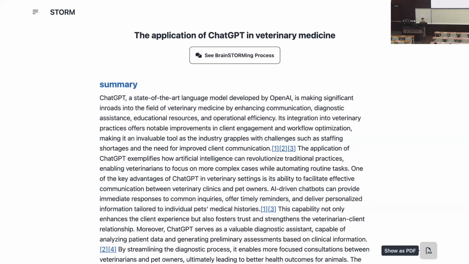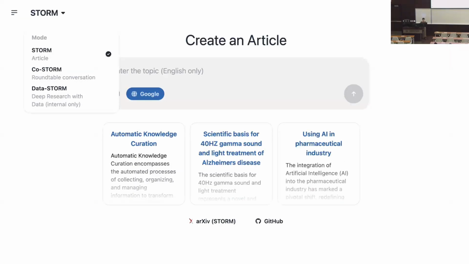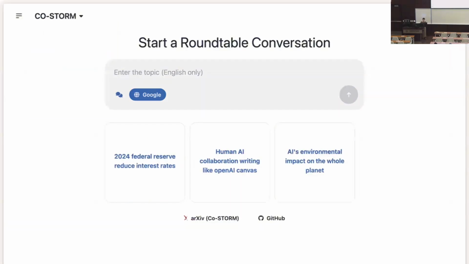And also very nicely, you can show as PDF and just download it as a PDF file. So it's very easy to use. And also Storm recently offered another function. It's called Call Storm. So you can actually start a roundtable conversation with the AI agent to discuss your research idea.